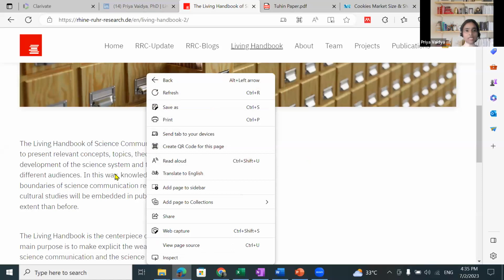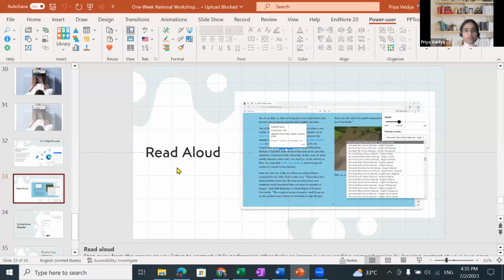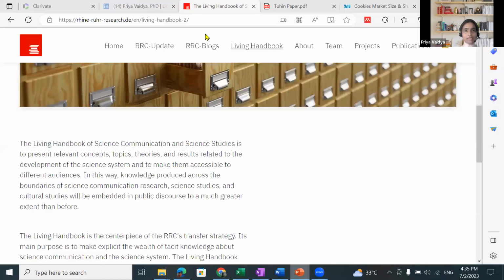Hope everyone is able to do it on your own PC or laptops. So this was the one functionality which I was telling you about in the PowerPoint presentation also, that read aloud functionality is inbuilt in the Edge browser, and you can do it on your own. Fantastic. Participants are very much active and they are doing it at their own end.